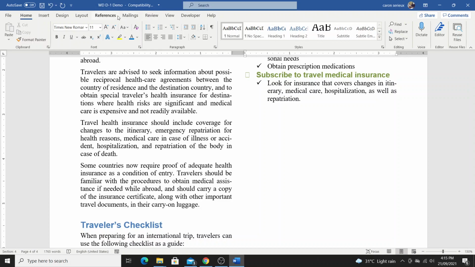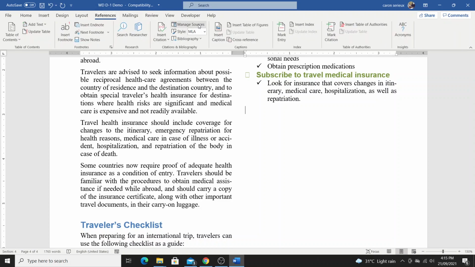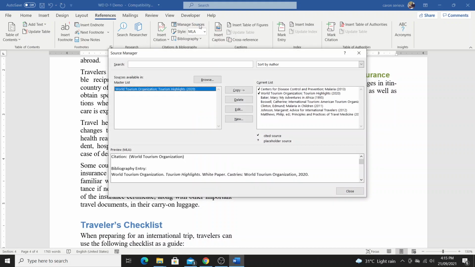and then I will go to my references, and I can click on Manage Sources to see my sources. So these are my sources. The master list here is the sources that I have stored on the computer. I can add them over here to my current list, because remember, not all my sources in the master list may have been cited in the current document. So that's your Source Manager.